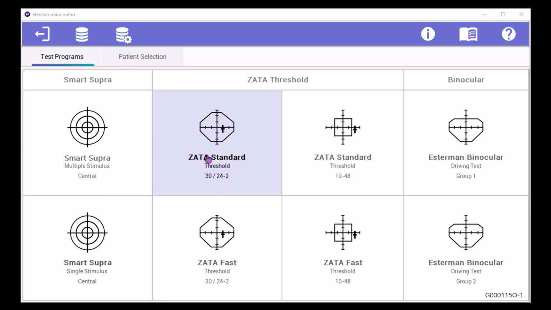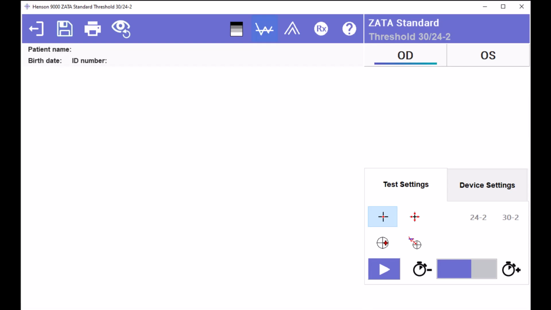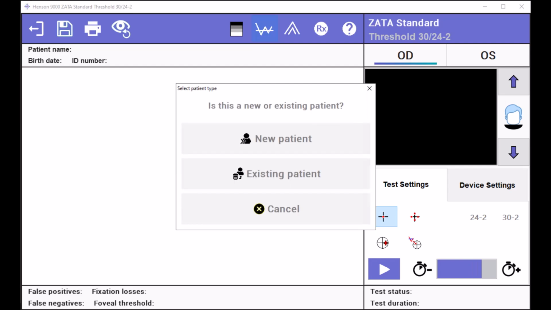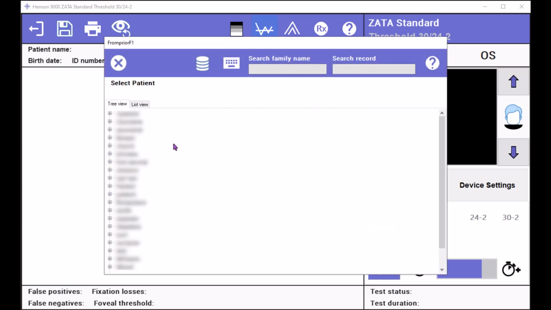To begin the ZATA test, select the required ZATA test button on the main menu. Unlike Smart Supra, the ZATA program can use data from a previous test. Choose the patient from the database if they have been tested before. A list of all patients is displayed alphabetically in tree or list view.